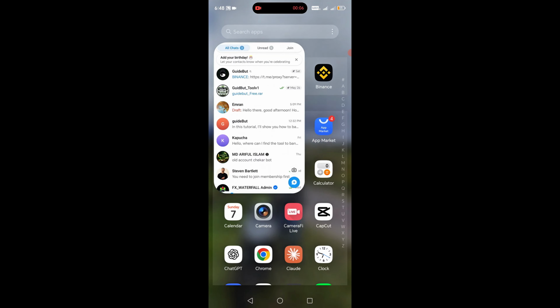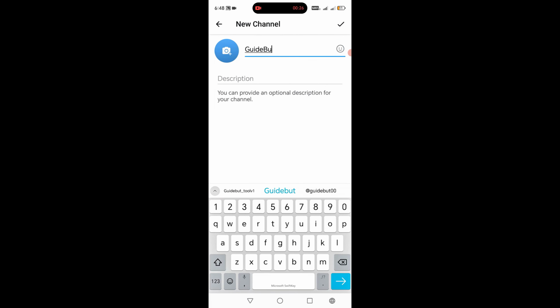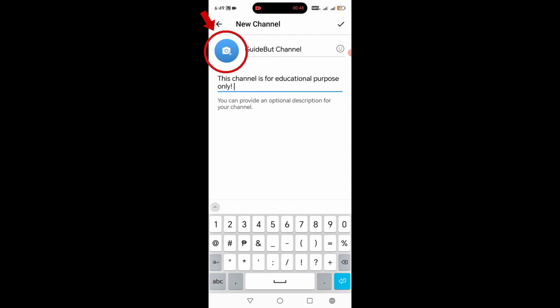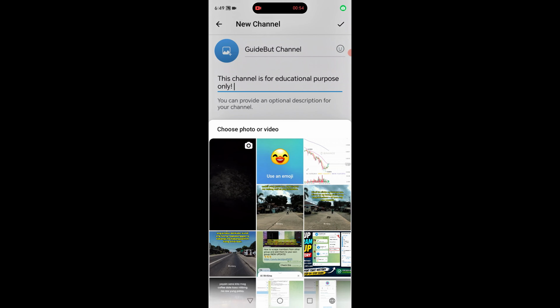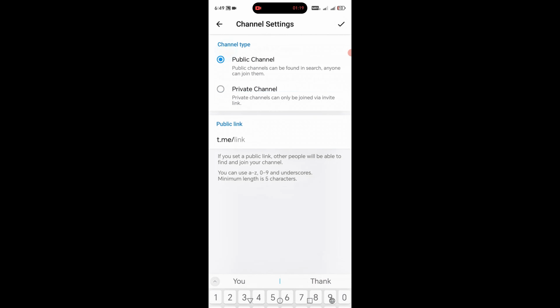First, open Telegram and tap the plus icon in the bottom right corner. Then select New Channel. Enter your channel name and description. You can also upload a profile photo for your channel now or add one later. For this tutorial, I'll use a sticker as the channel profile photo. Once everything looks good, tap the checkmark icon in the top right corner to continue.